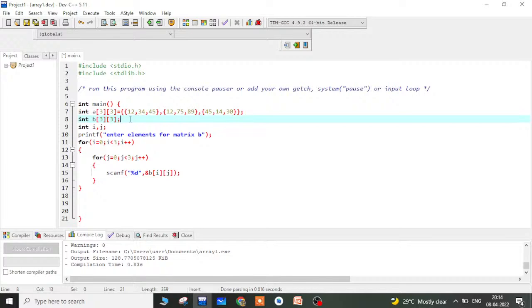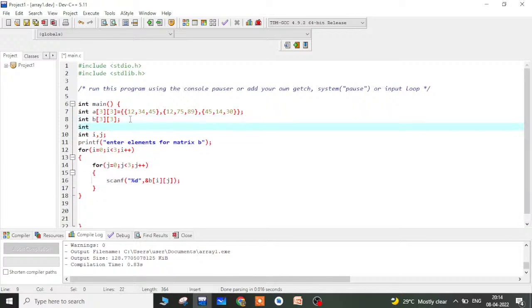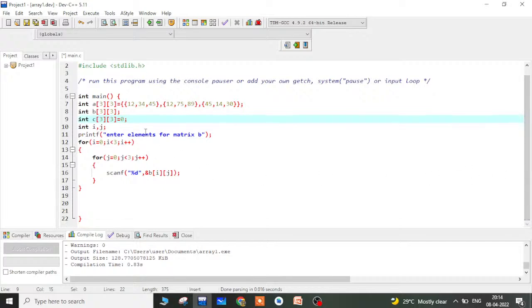And now I'm going to add these two. I need one more array. So int c of 3 and 3 is equals to 0. We can simply write here. So it will initialize all values with zeros. Or else it doesn't need, because we have two array elements, right? So we can directly add and put the result there.